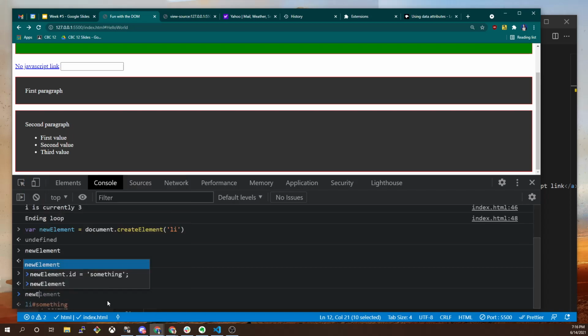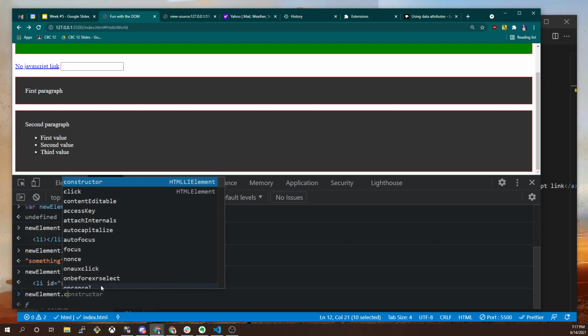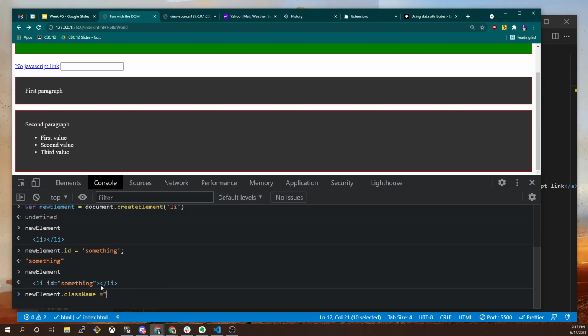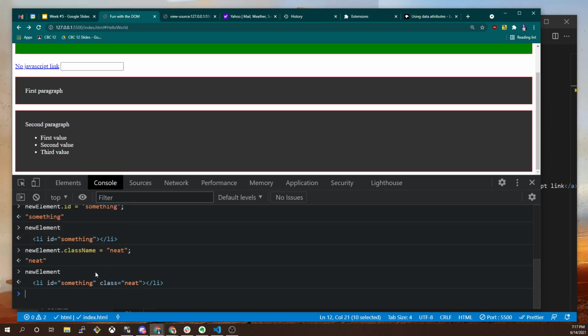And if we look at new element now, you'll start to see that the HTML is filling itself in, right? So we can say new element.className equals neat. And if we look at new element now, we'll see that all this information is in here. Okay, now if we wanted to add content to this element, so we wanted this list item to say something, we have two ways to do it.